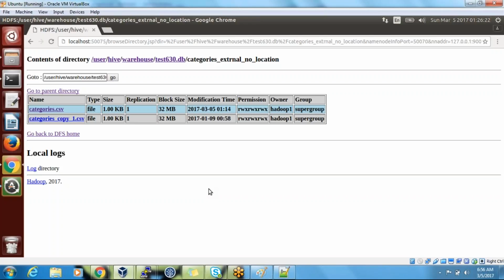And when you drop the table, only the table and schema will be dropped, the data will remain the same. So if any other applications are using the same location, there is no impact on that location.